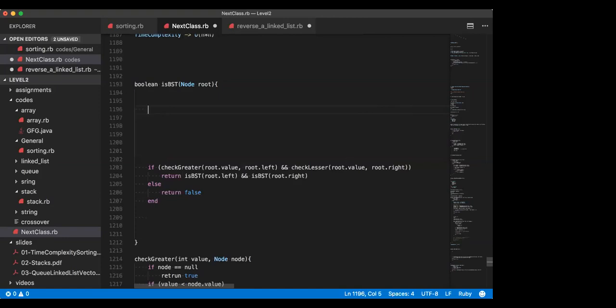So what is the brute force approach? The brute force approach is that my current node's value should be greater than all the values in the left subtree. This is how I can check. I don't know any other way. Right now, my brute force would be to traverse completely deep inside the tree and check with each and every one. I don't know how we can implement this efficiently, but this is what I want to do.